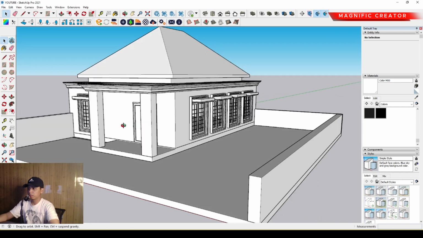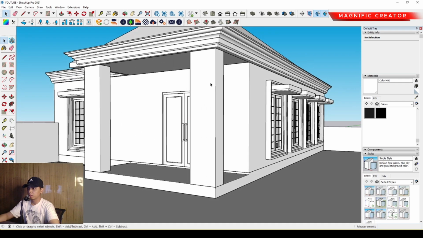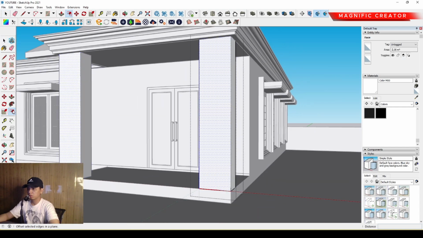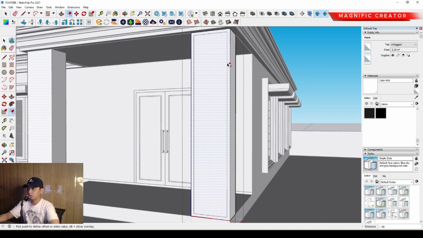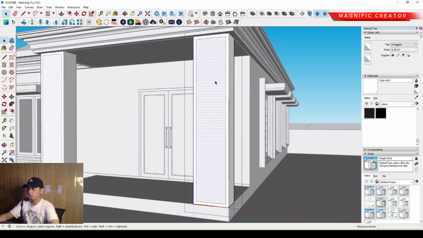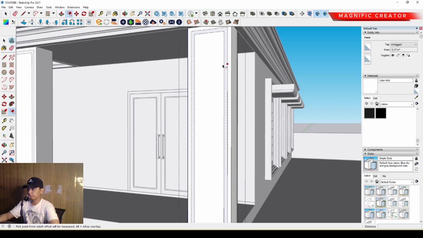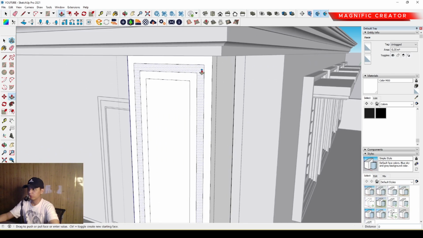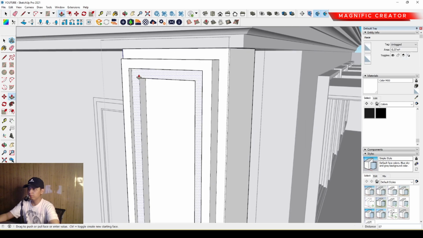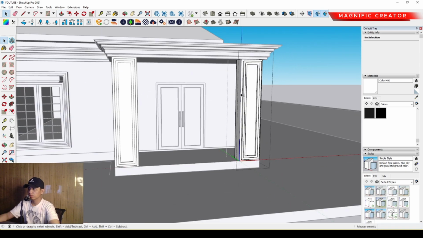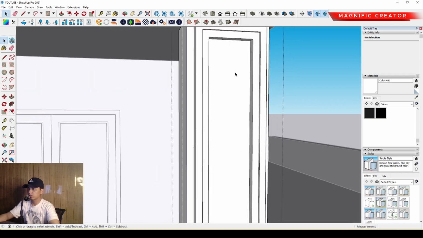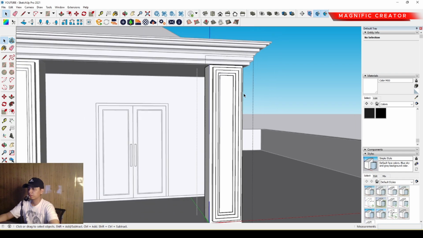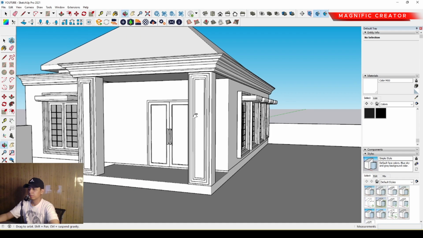And after that we can make another variation of this column. We can just select the column, and then we can offset it inside just a little bit, and offset it again, and again. Okay, and then we can push it to the front a little bit. Okay, just something like this, and then we can offset it inside. Okay, just something like this.